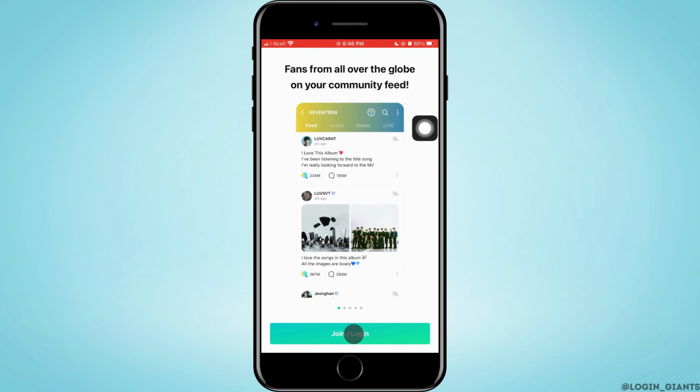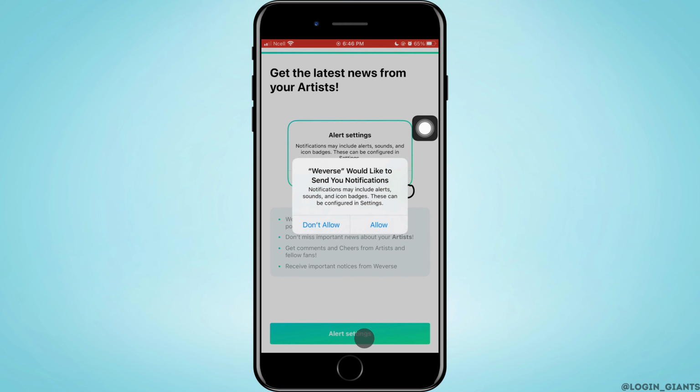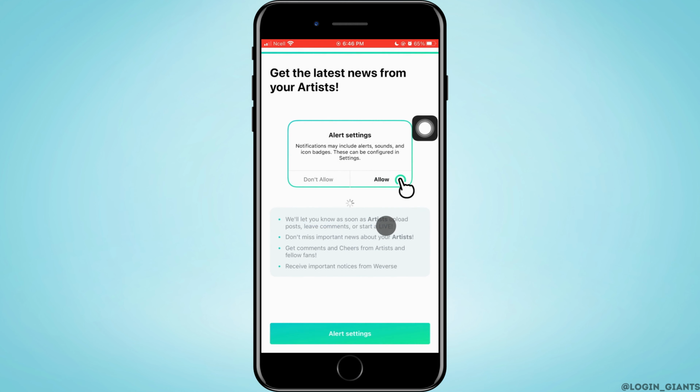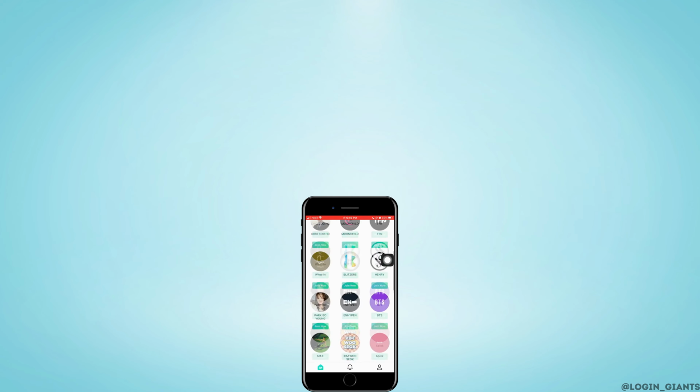Now you wanna tap on Next, and then you wanna tap on Allow. For that, you wanna tap on Alter Settings. Here you wanna tap on Allow. Read the following condition properly. And that is how you can create Weverse account.